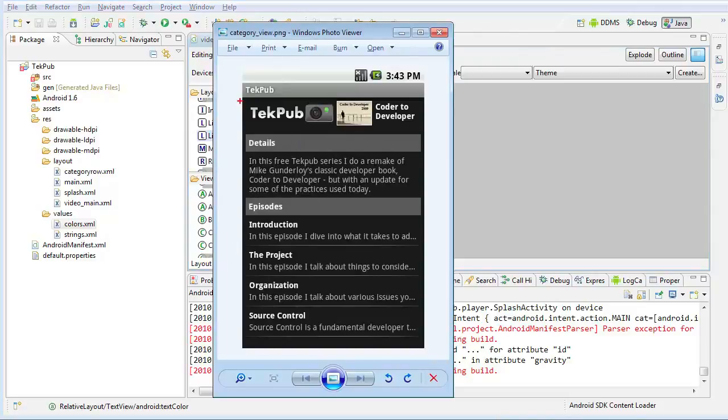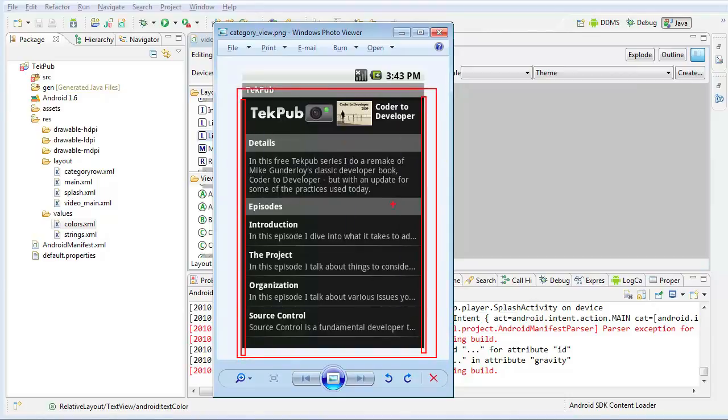And on our screenshot here, we actually have a little bit of padding here, and we can choose to leave it there or take it away. But what gives us this little bit of padding on the sides is a padding around the entire relative layout. We can say padding, like 6 pixels or 5 pixels, and it'll give us this little bit of padding. So we can do that as well.